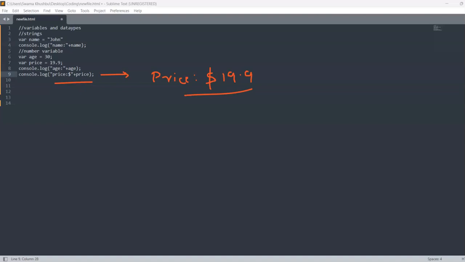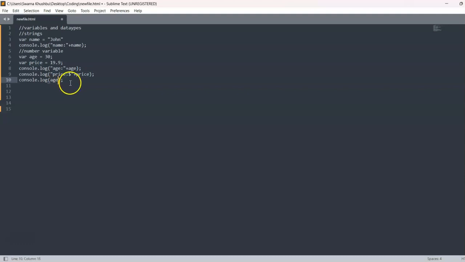Okay, so this is how you can declare a number variable. Now again, you can write the same console.log as over here. You can directly write price over here, and then this 19.9 will get printed. If you want to just print the age, you can directly write age over here. That's another way of using the console.log.